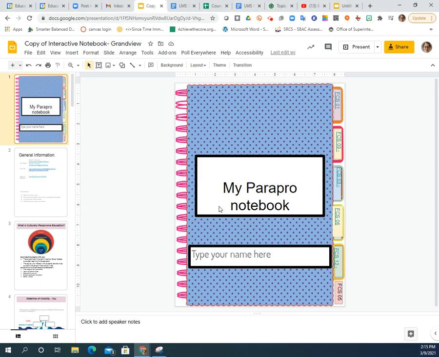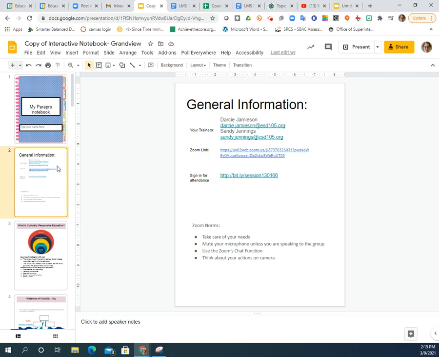So we've got our cover. They were able to type in their name there. We've got a general information sheet, which gave the participants the names of the instructors, had the Zoom link, and had any links that they needed for the day on that general information.